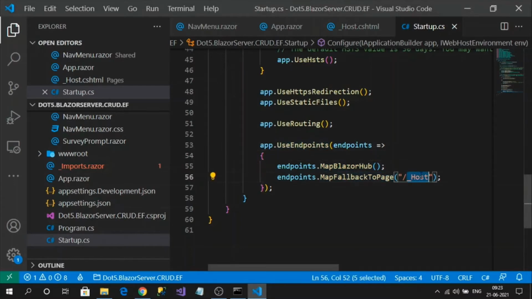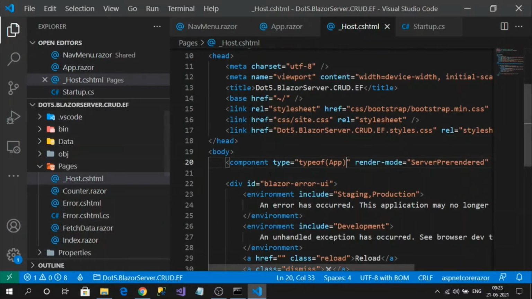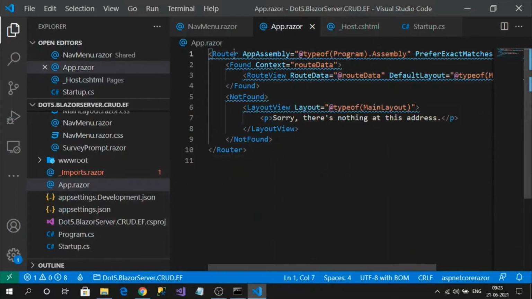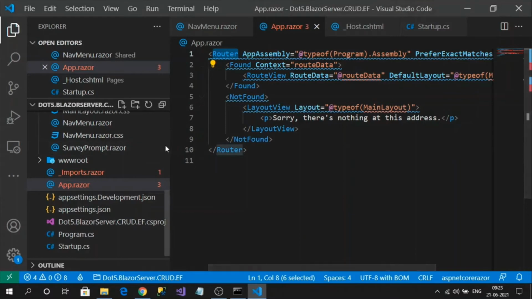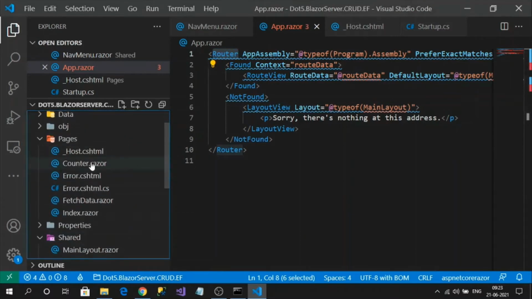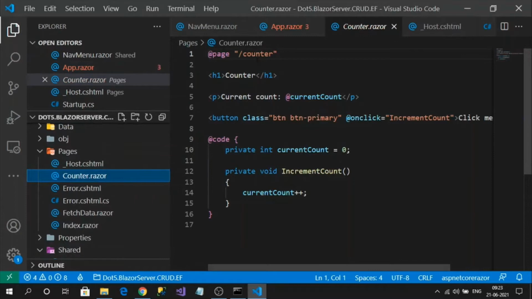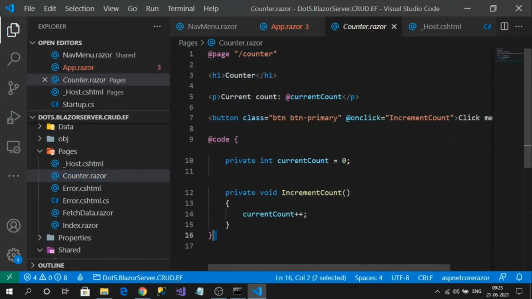So fallback loads the host file, and the host file loads the app file. In the app file, there is an internal router. That internal routing is nothing but the Blazor component routing. So it can identify this route and load that specific component. If you go to counter.razor, that is a Blazor component. See, this is internal routing carried out by the Blazor component. To determine a route, we must prefix it with the @page directive. So that is how a Blazor component works.